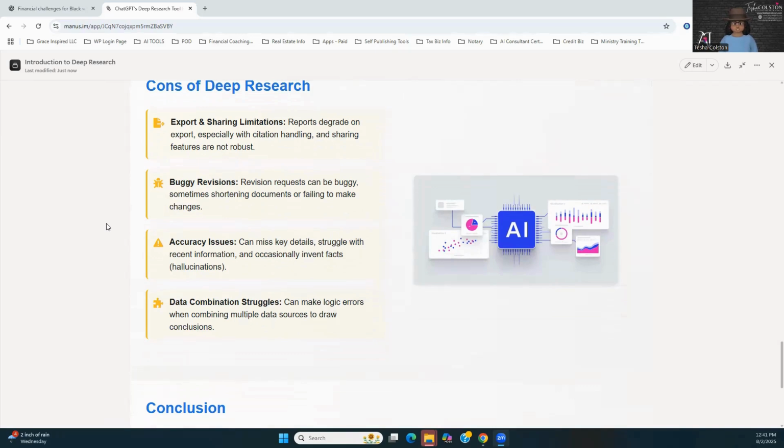I believe it's going to get better over time. Accuracy, so it can miss some details. So it's very important for you to take a look, make sure it's not hallucinating. We know ChatGPT is good for hallucinating. And then sometimes it can make errors when combining those multiple data sources to draw a conclusion.